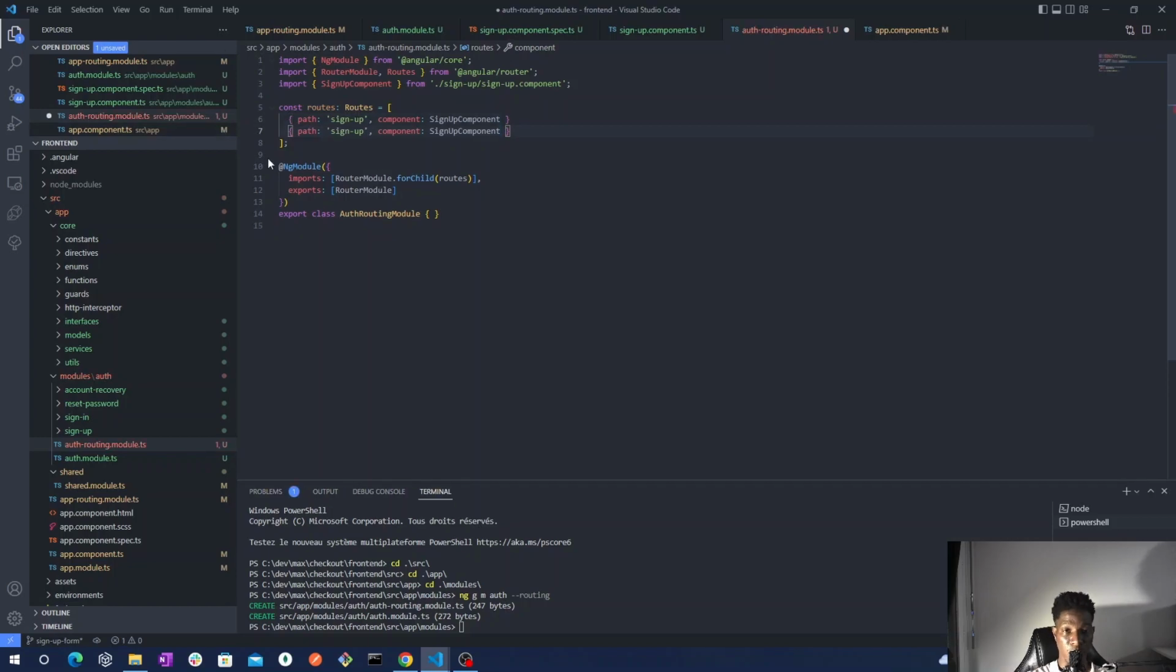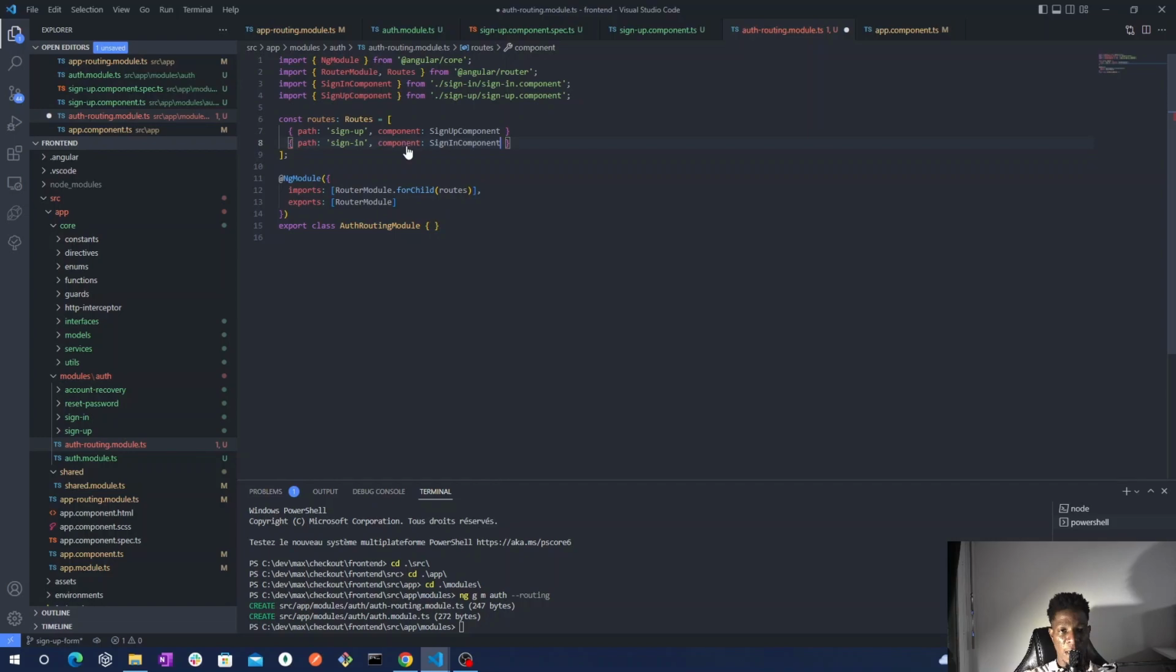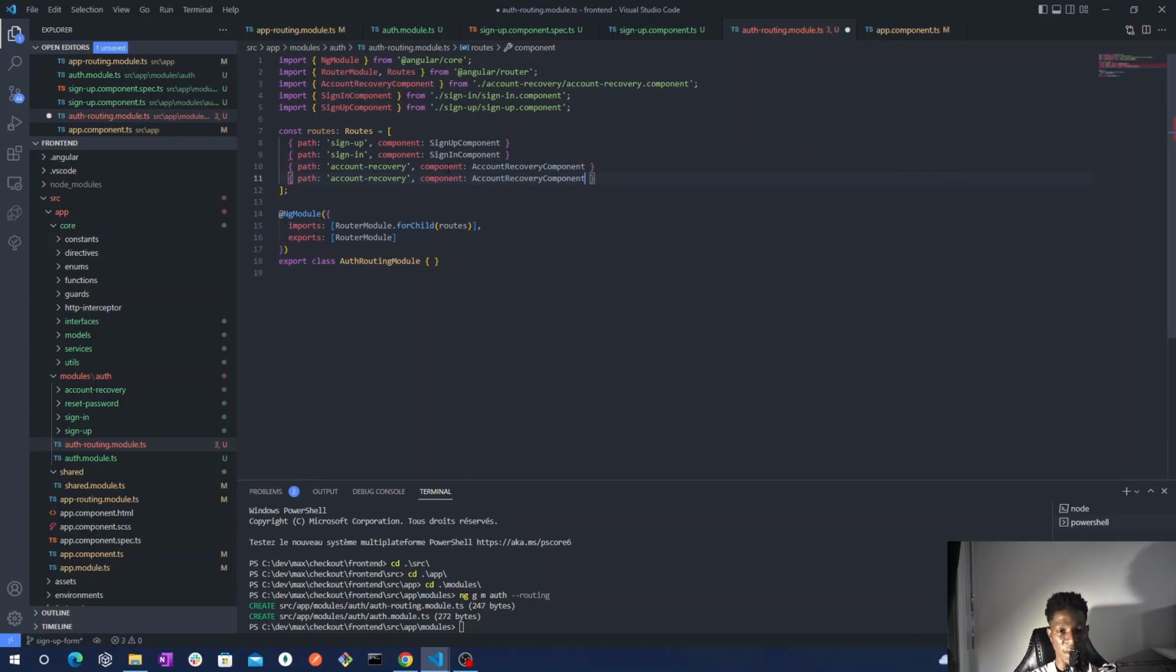Now we will also create a sign-in component. And we will also define our account recovery route, the account recovery component. And after that we will create our reset password route, our reset password component. So we have our reset password.